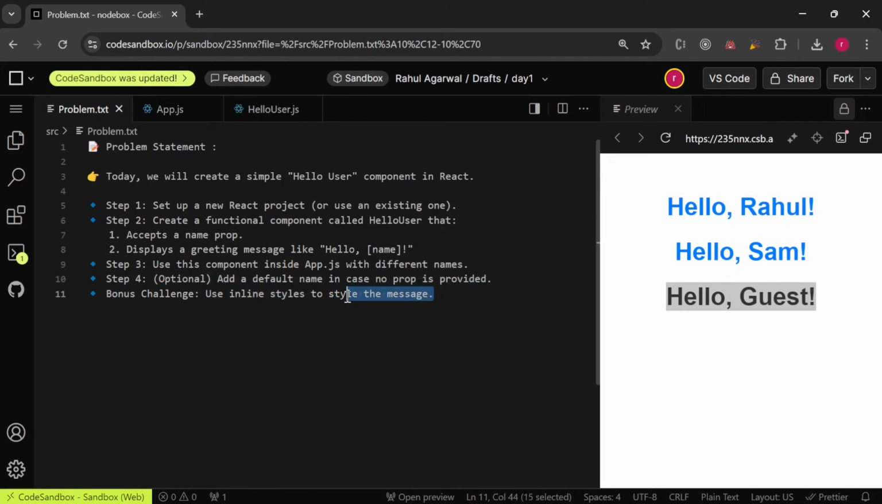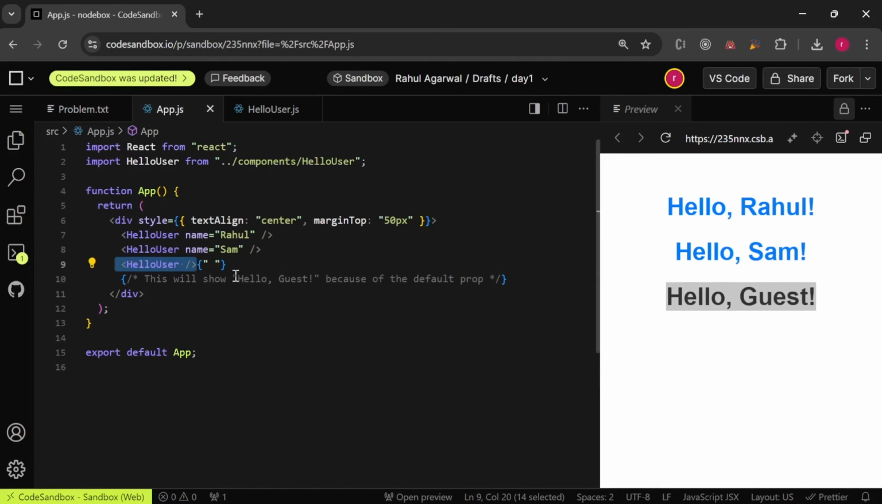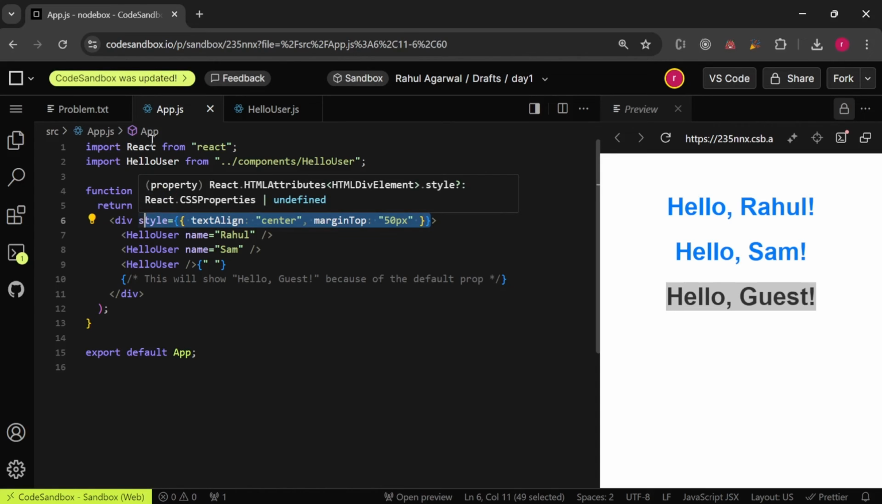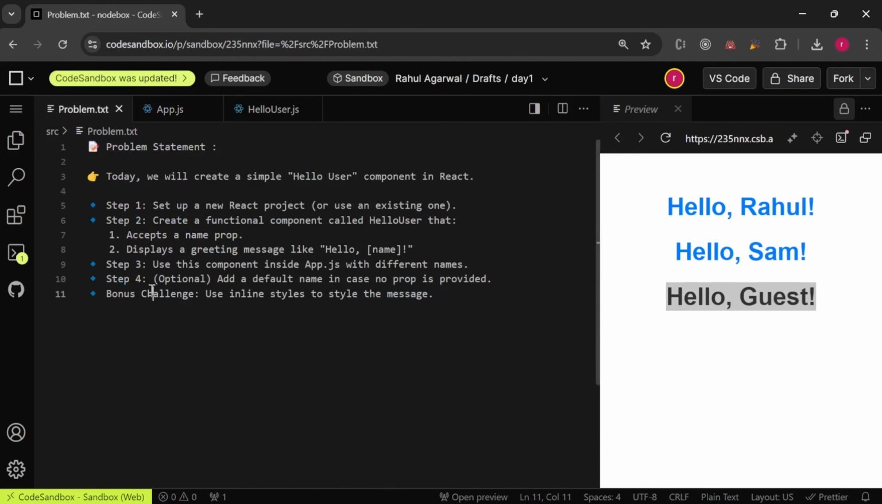So this part also we have completed, and now we have this bonus challenge where we have to use inline styles to style the message. For that I have done this. How do we use inline styles? Basically we use the style attribute, with double curly braces, and then whatever styles we want to mention. The styles I have mentioned are text align center and margin top 50 pixels. This shows how we can implement inline styling in React files. With this we have completed this bonus challenge also.